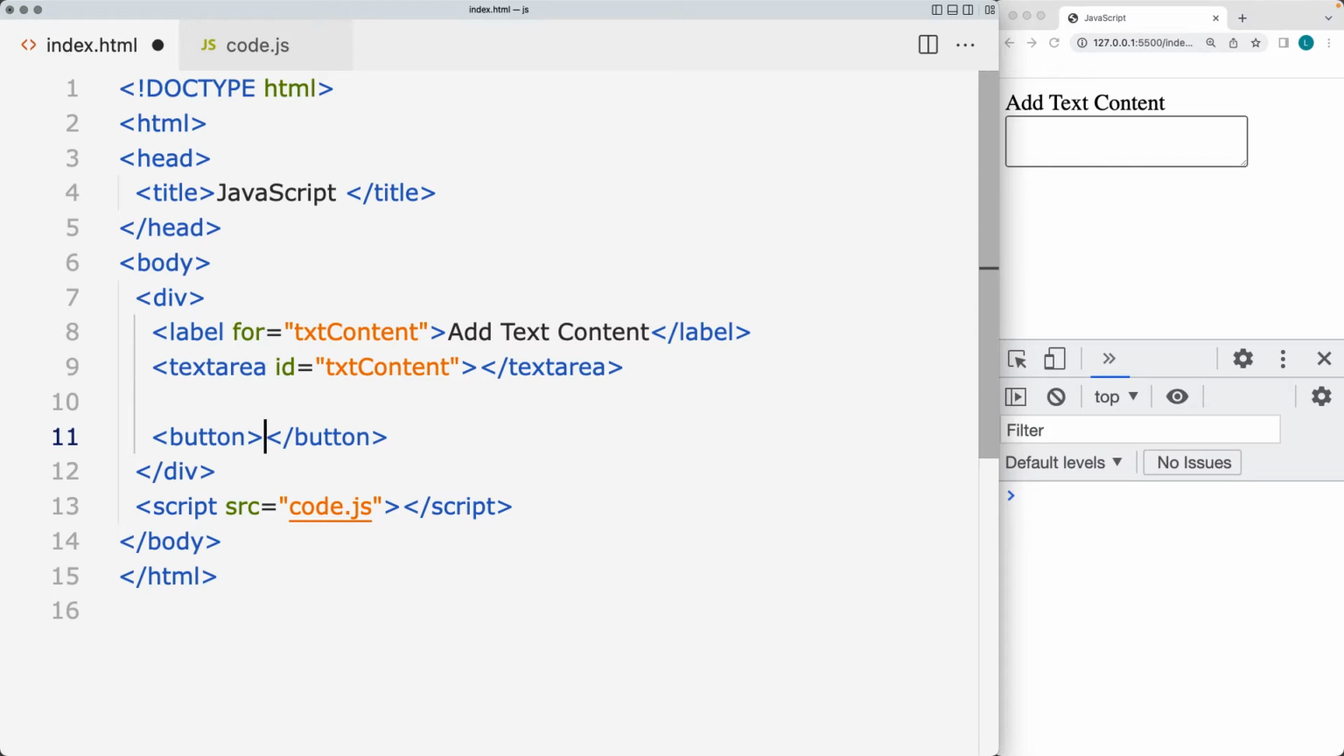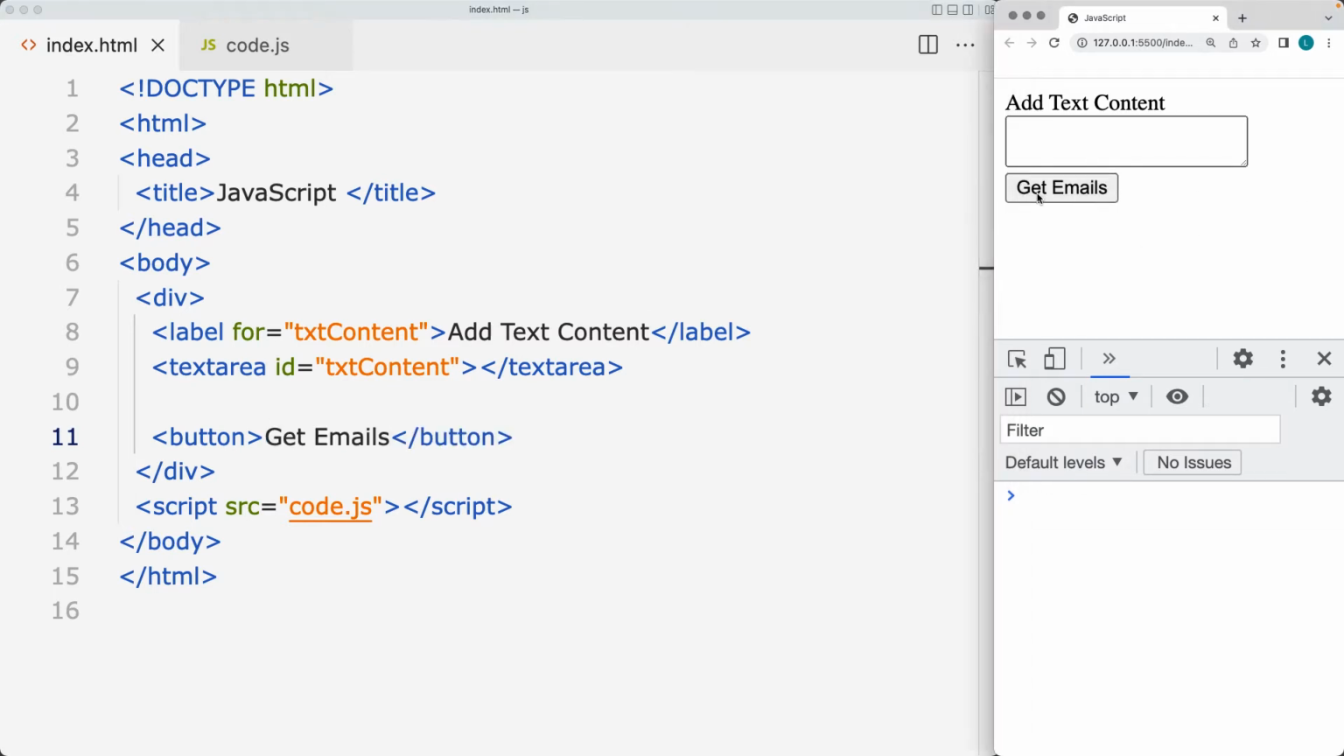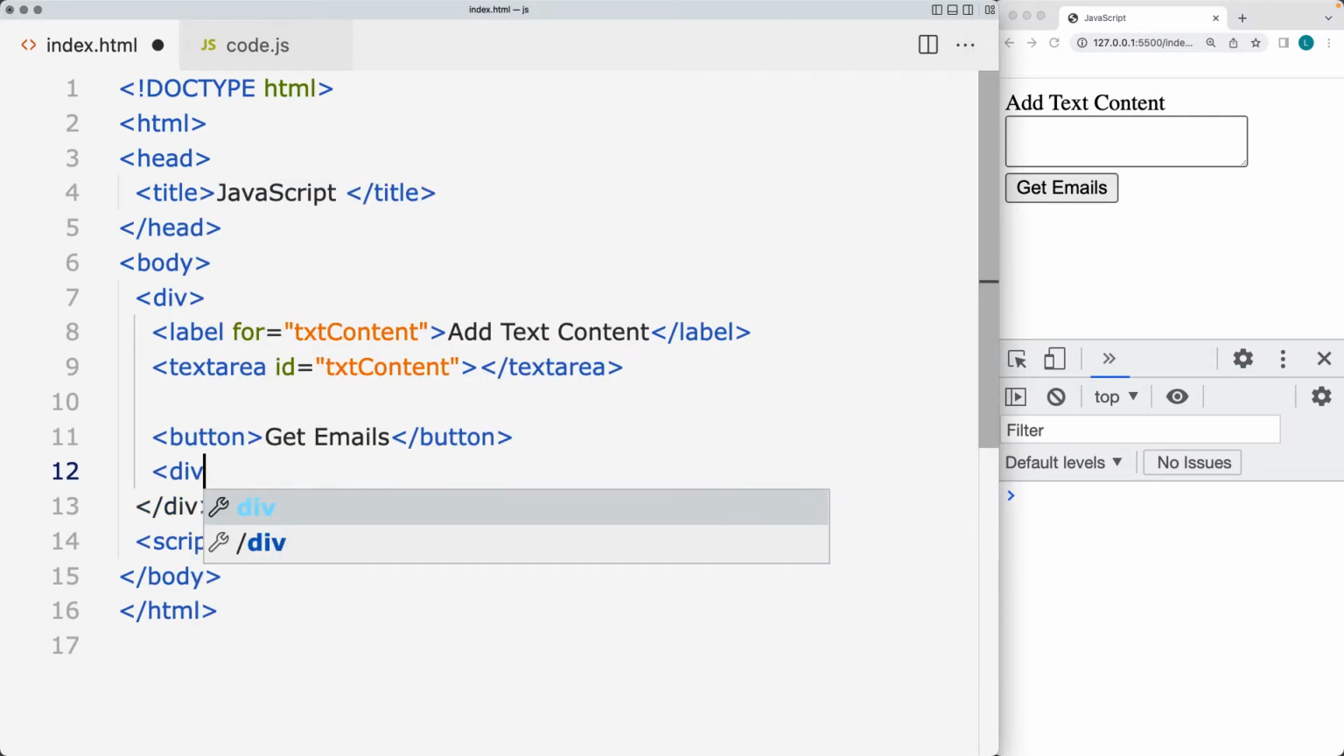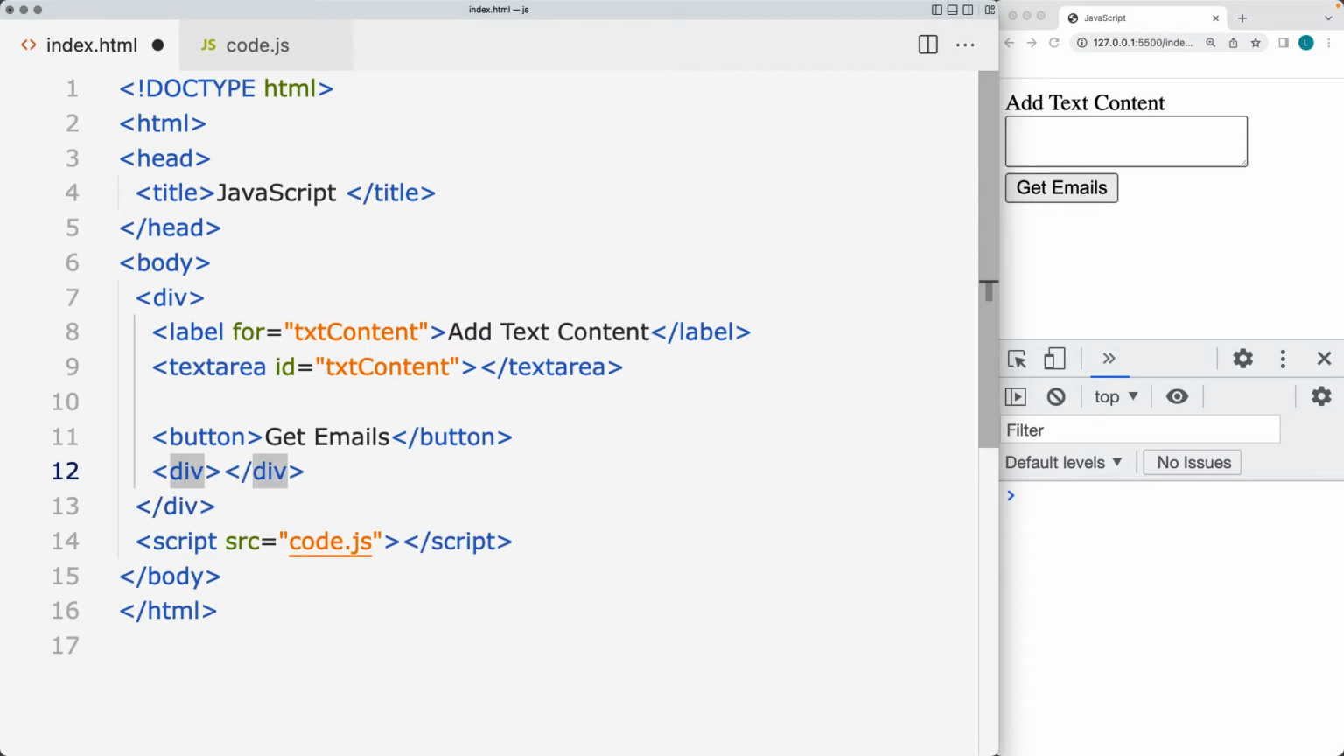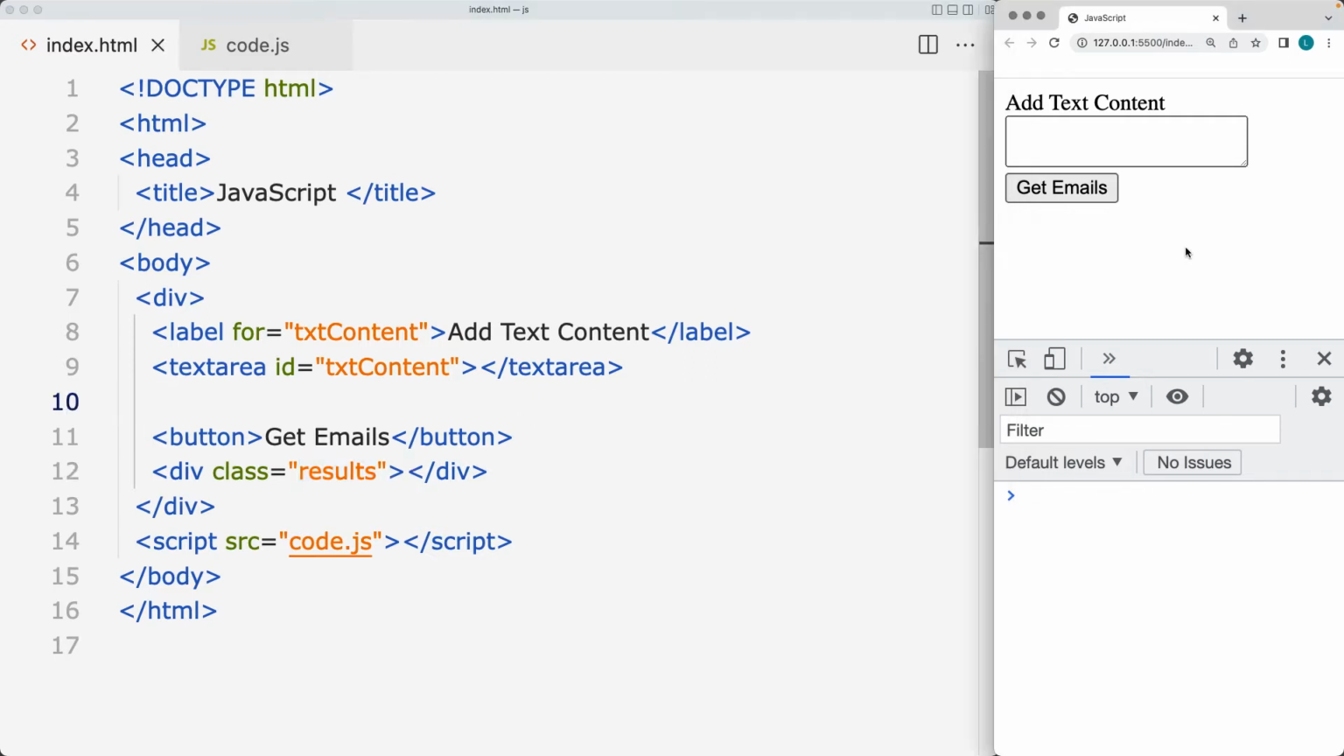So within the button, and this can just say get emails. So the idea is that when we click the button, it's going to retrieve back all of the emails from the text content that's sitting within the text area. Let's also create a new div. And this div can be where we can output the results that we have that's coming back from the JavaScript. So we'll output the information back to the user within the results area.